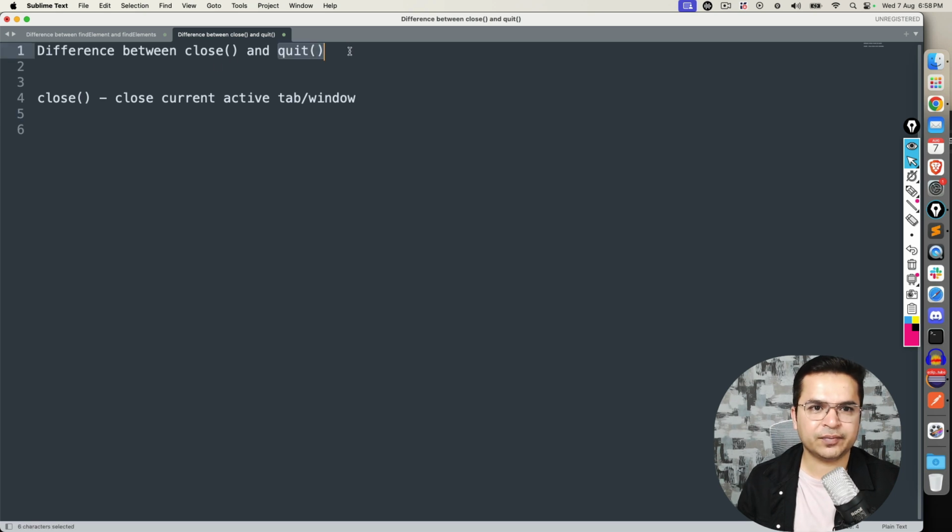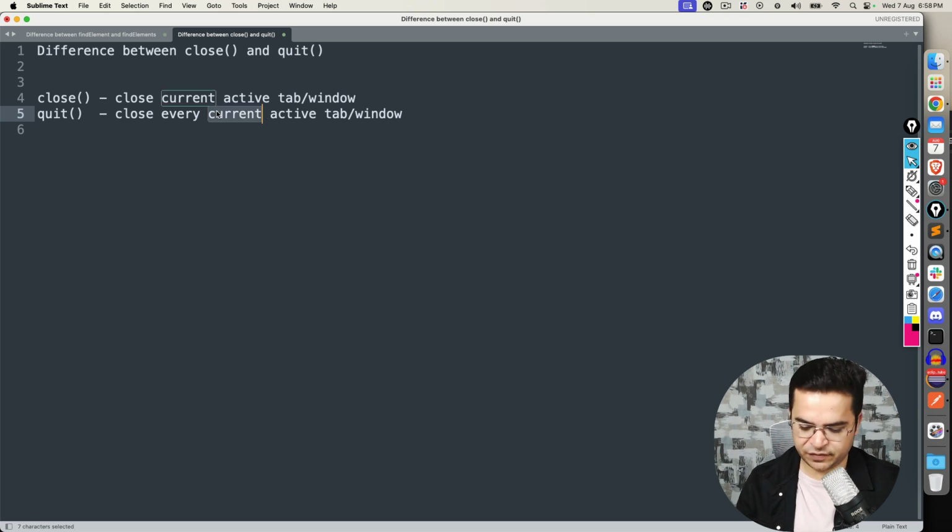And quit will close every associated window, not current, close every associated or every active tab or window.